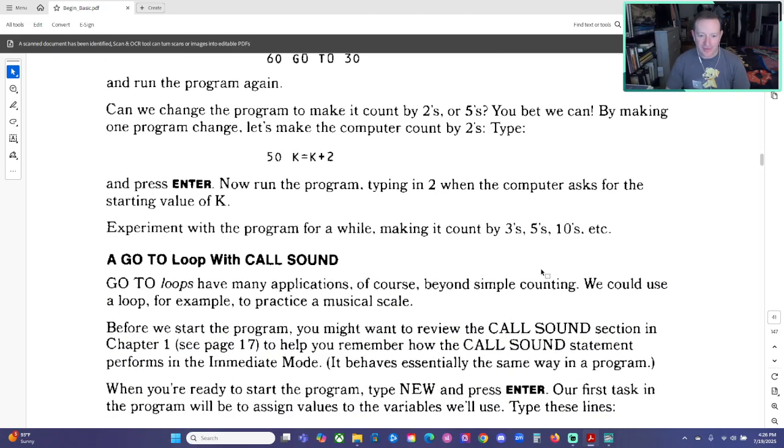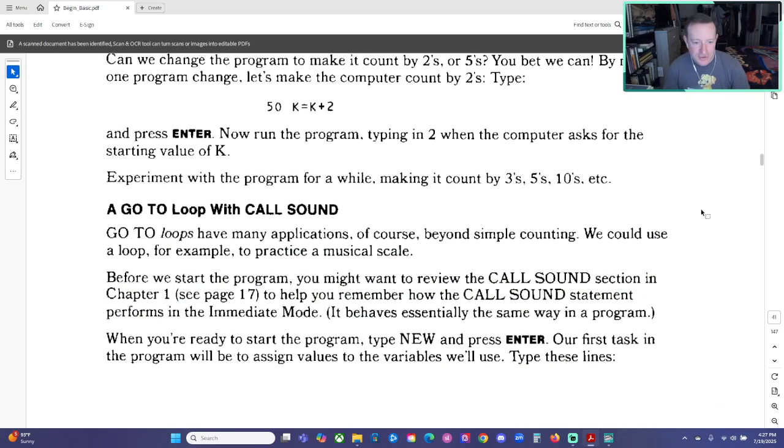A GOTO loop with call sound. GOTO loops have many applications, of course, beyond simple counting. We could use a loop, for example, to practice a musical scale. Before we start the program, you might want to review the call sound section in Chapter 1. See page 17 to help you remember how the call sound statement performs in the immediate mode. It behaves essentially the same way in a program. When you're ready to start the program, type New and press Enter. Our first task in the program will be to assign values to the variables we'll use.